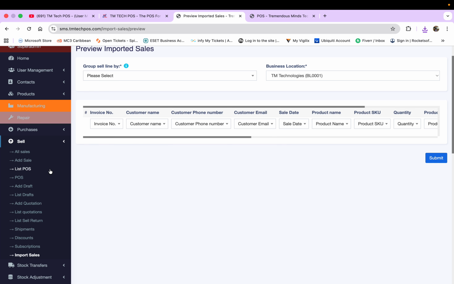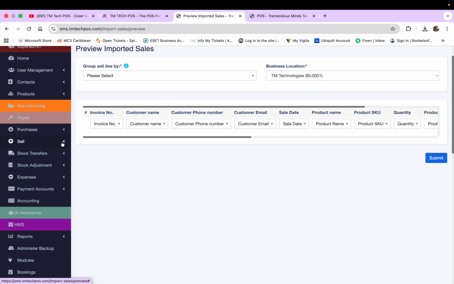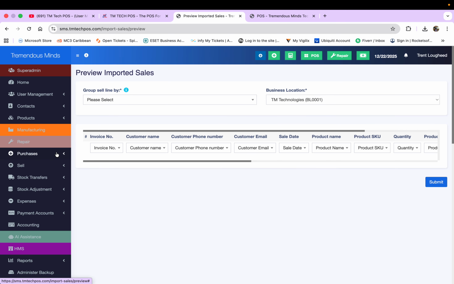And that is the end of this tutorial dealing with all the items under the sell option on the left side panel of TM Tech POS. So next, we would touch on stock transfer in our next tutorial. Thank you. I hope this tutorial was helpful in showing you how to navigate the sell option, and I hope that you understand everything that is being taught. All right.